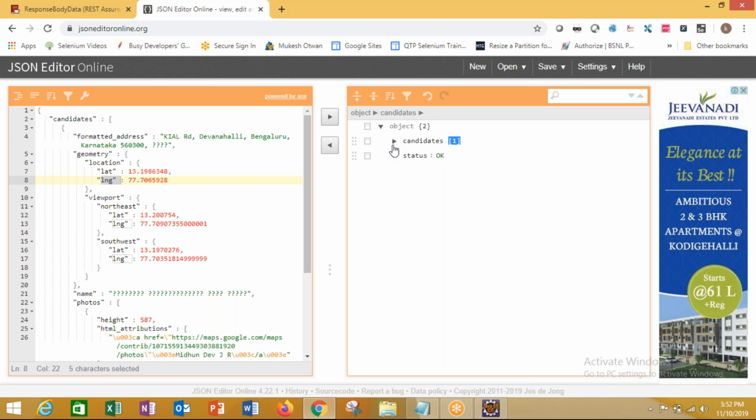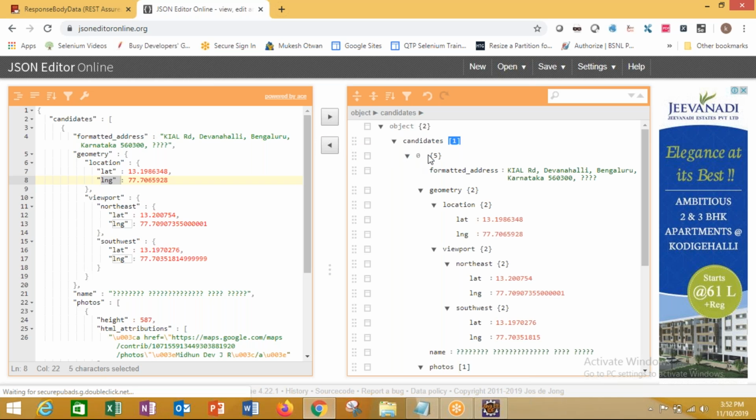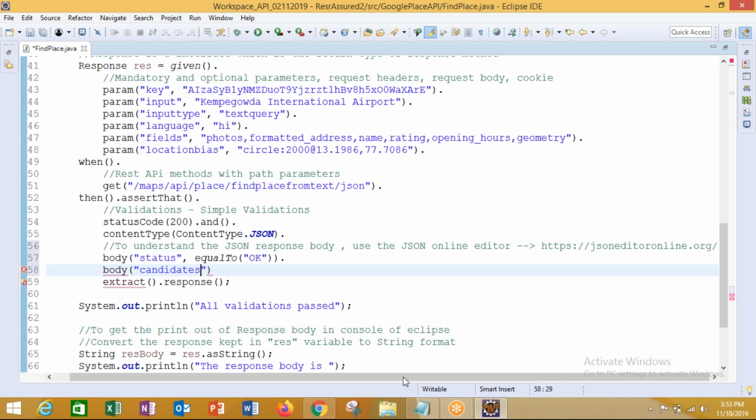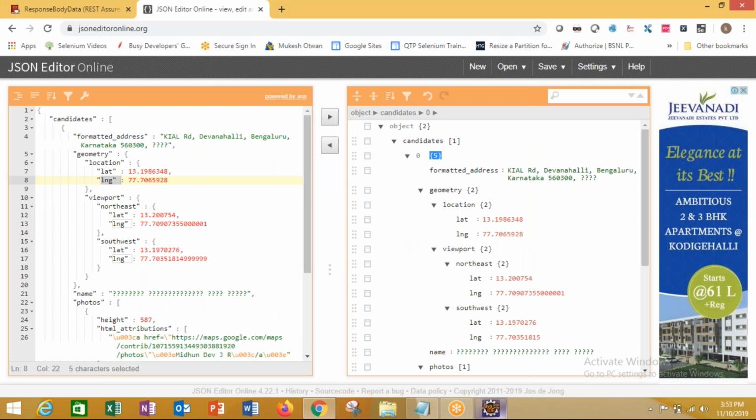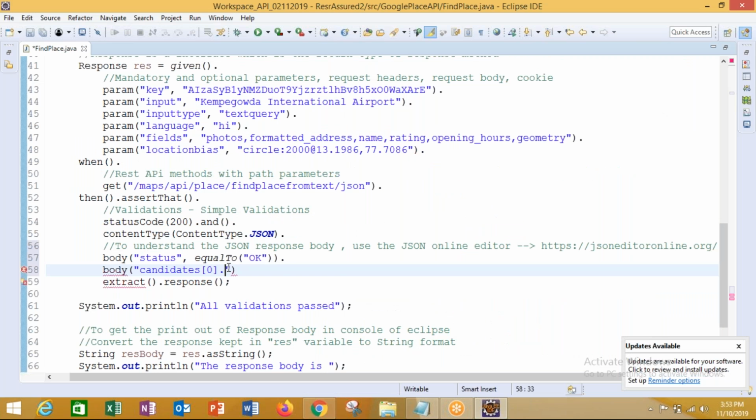That means at index number 0, it contains 5 objects again. So I have to go to index number 0, represented by this 0 in square brackets. Dot object. The candidate has 5 objects. I want to go to the first object, formatted address. I'll copy this and paste it out here. So candidate at index number 0 dot formatted address has contains.